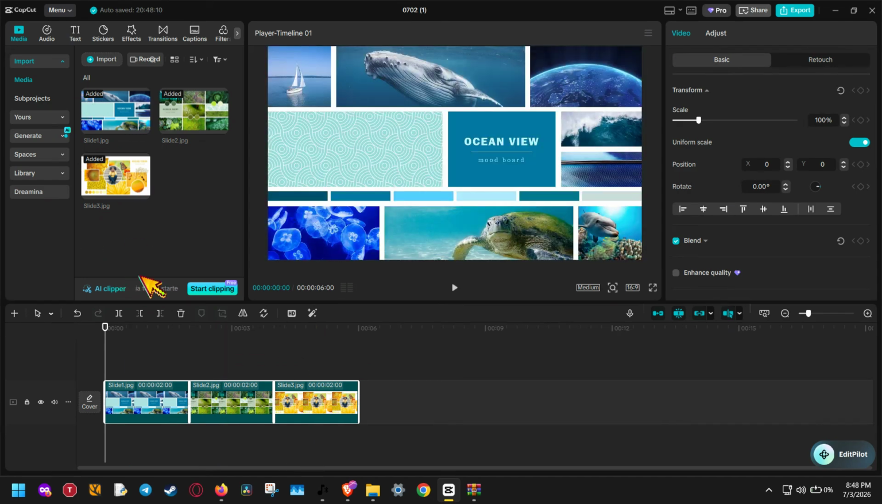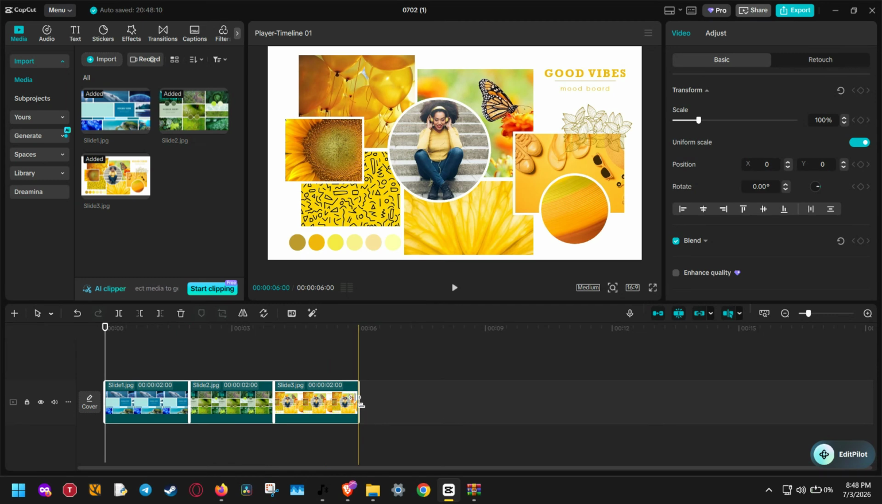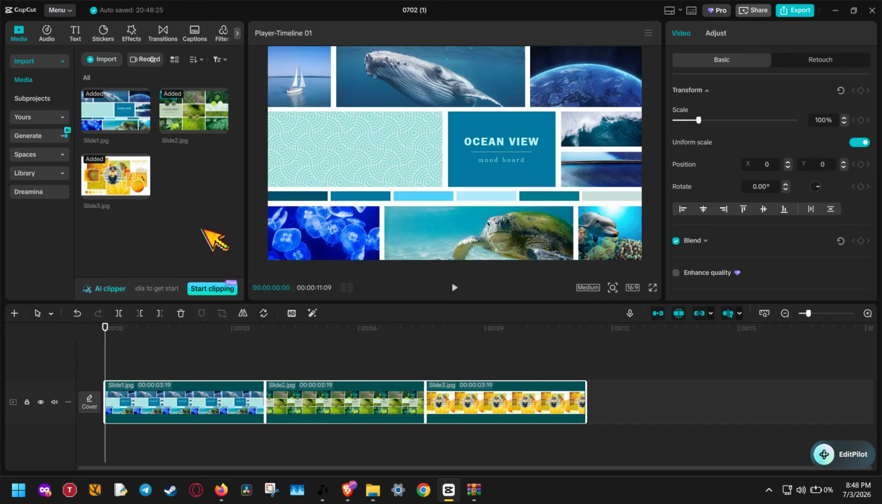From the media bin, drag and drop your imported images directly down onto the main track of your timeline. CapCut will place them in order, so your presentation flows from the first slide to the last. If the order isn't perfect, you can easily rearrange the clips by dragging them left or right.